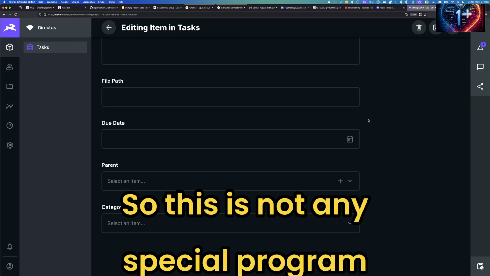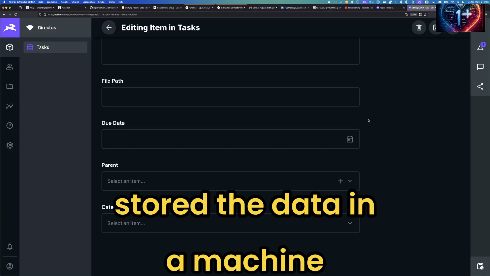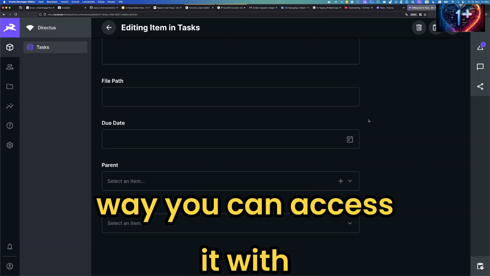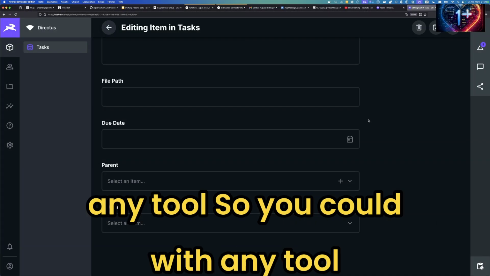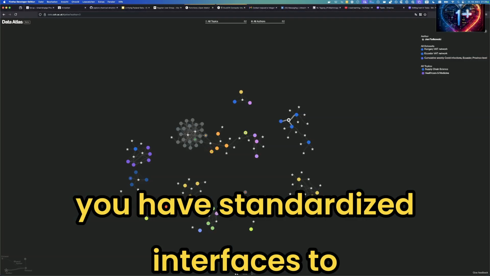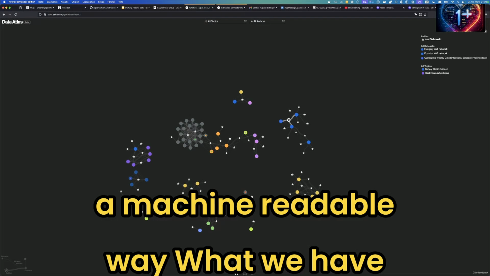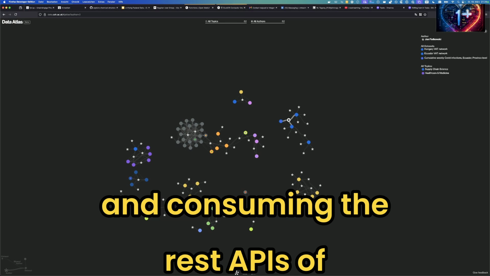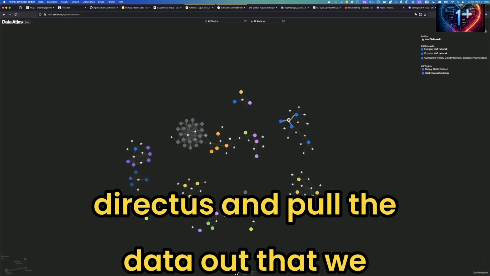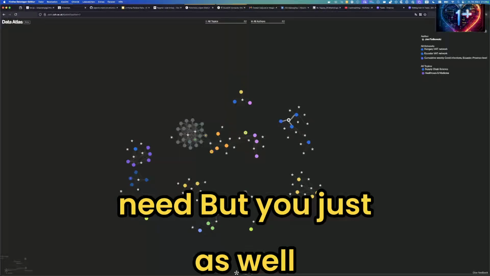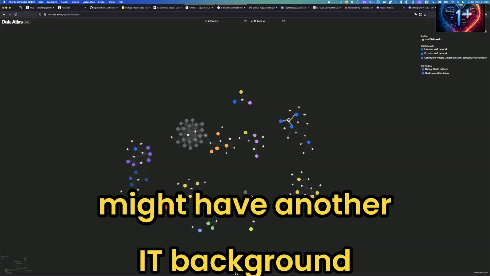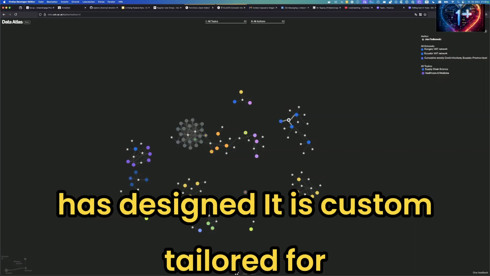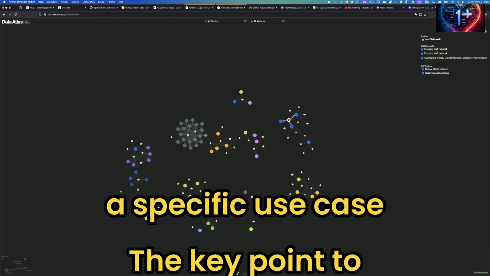So this is not any special program. What I mean is we have stored the data in a machine-readable way. Now, after storing the data in a machine-readable way, you can access it with any tool. You have standardized interfaces to pull the data out in a machine-readable way. What we have done here with this custom visualization is using some JavaScript and consuming the REST APIs of Directus, and pull the data out that we need. But you just as well might have another IT background process or a custom frontend that someone of your developers has designed that is custom tailored for a specific use case.